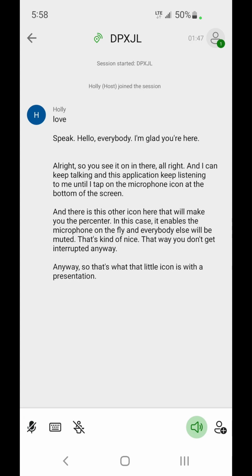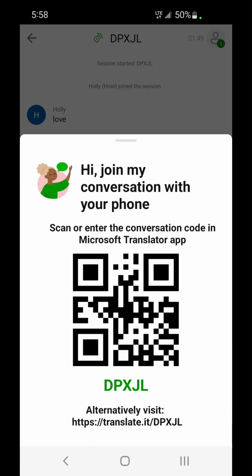All right, so here apparently you can invite people by sharing this QR code, which is pretty cool. If they're close by, you can just show them the QR code, and they don't have to physically enter the 5-letter code.